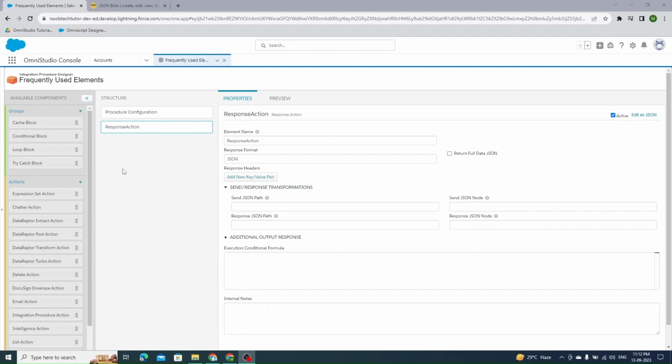In this tutorial, we will be going through the loop block and cover an example that is very much aligned with our projects. So let's get started with it.